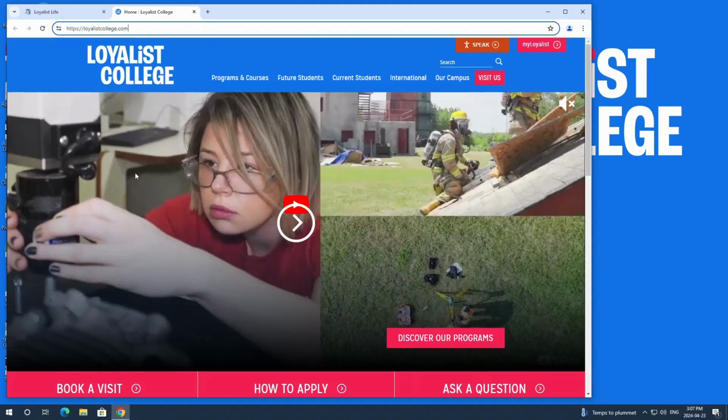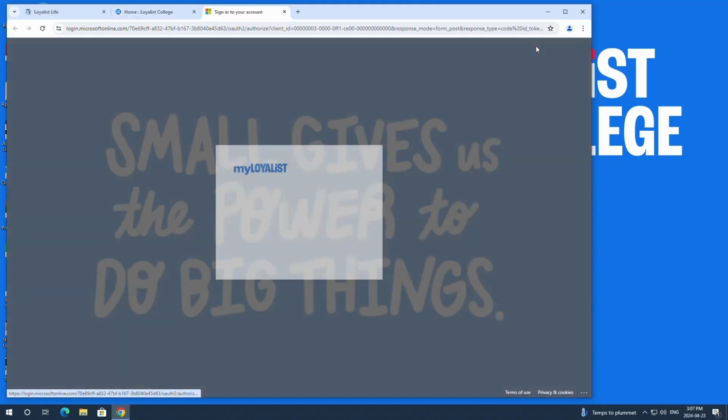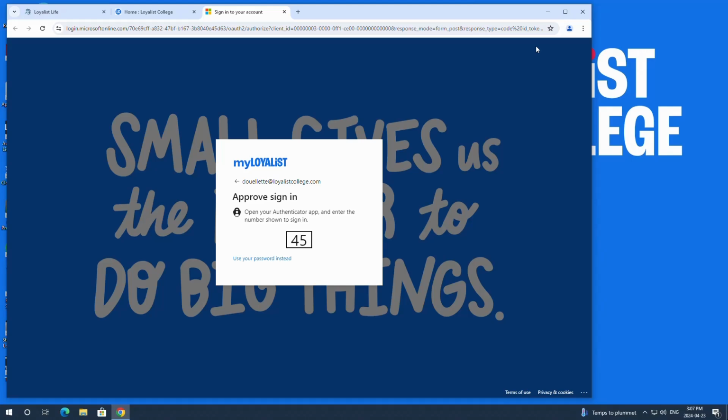So this is the home page for Loyalist College, and we want to go to what's called the MyLoyalist portal. A portal is like a little desktop area with all of your college business that you can access via that portal, which is only available to you individually. So I'm going to go over to MyLoyalist in the upper right corner, click on that, and it will ask me to log in. I'm on authentication mode here. I'm just going to say use your password instead.